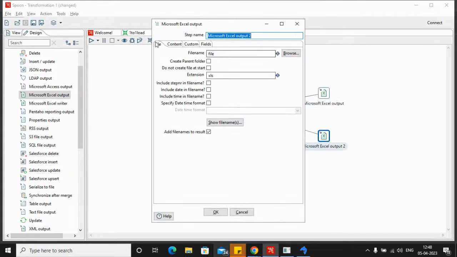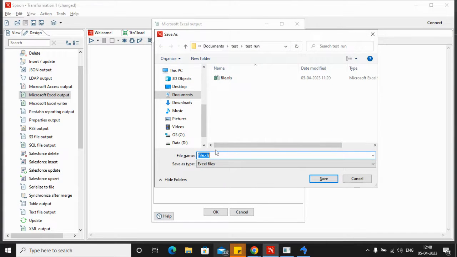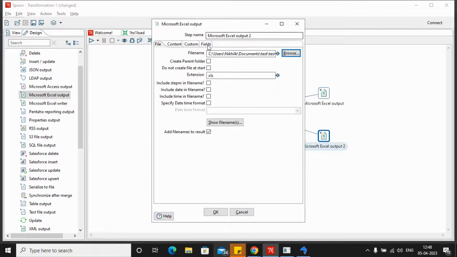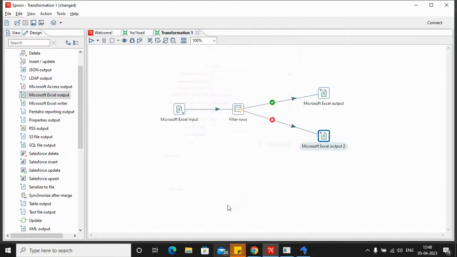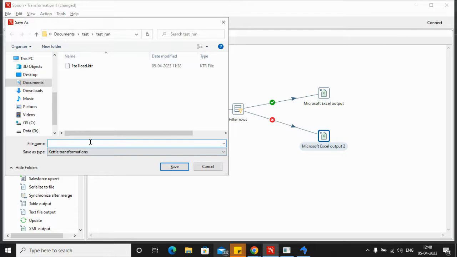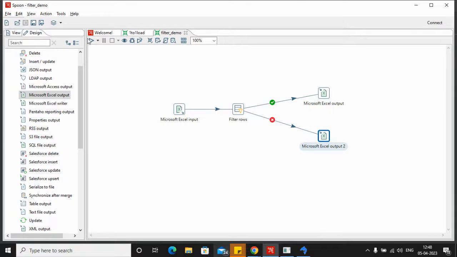Click on OK. And here also we want to keep a file name and location: non-Indian customers. Sorry for the spelling mistake. Non-Indian customers. Okay, get all the fields, and we won't change any font over here. Okay, now the step is we want to save it. Filter demo. Okay, we saved the transformation.